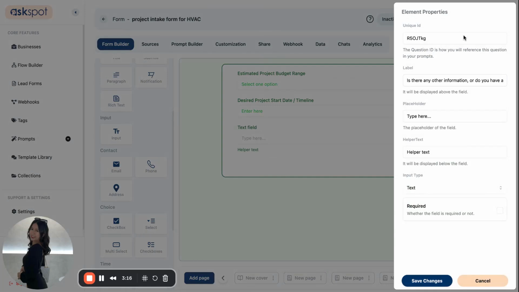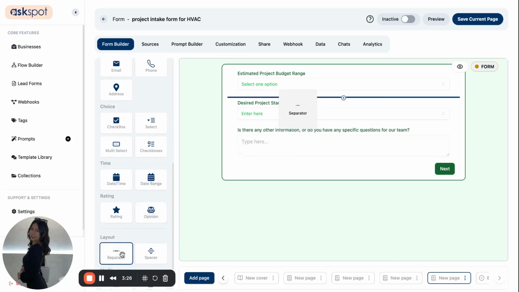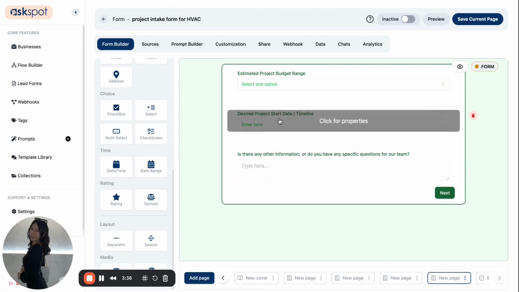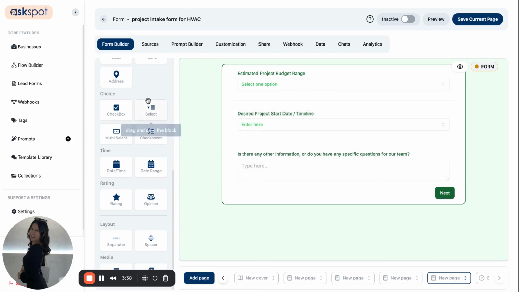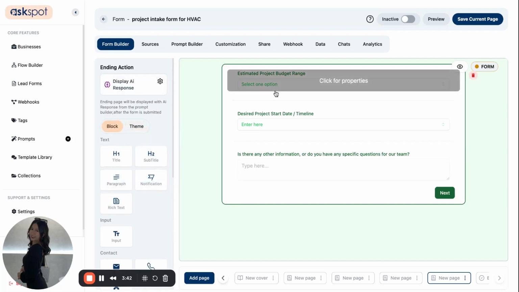Okay, and let's change the unique ID. Let's also change the input type to be a text area. Okay, now let me just add a separator and save pages. So before we proceed to building the brain of this IntelliForm, what we call the AI brain, before we start building the prompt, let's just rename the following.